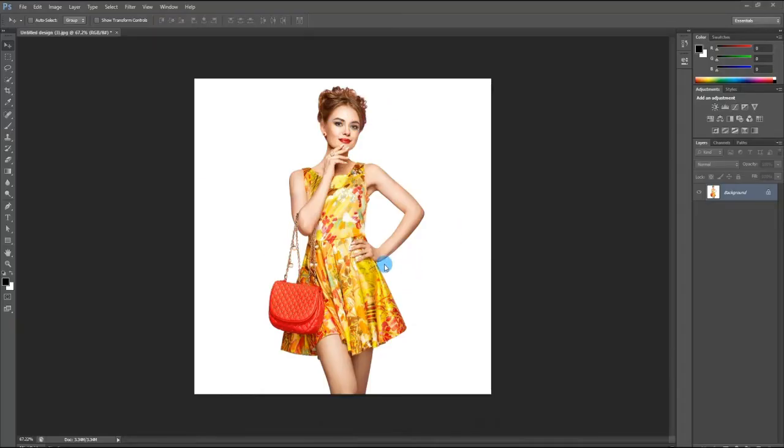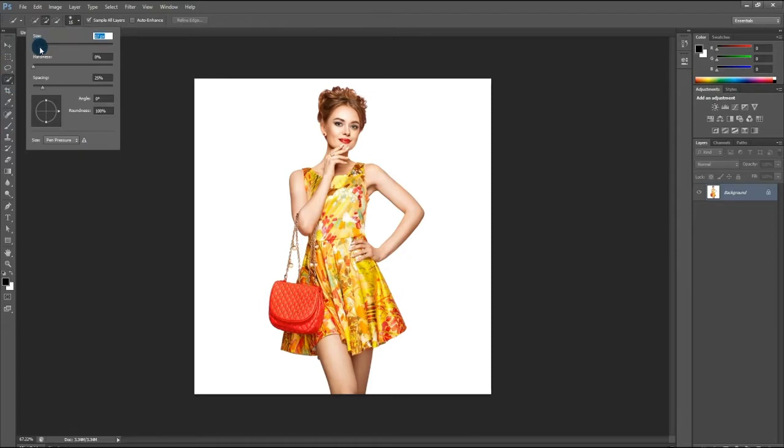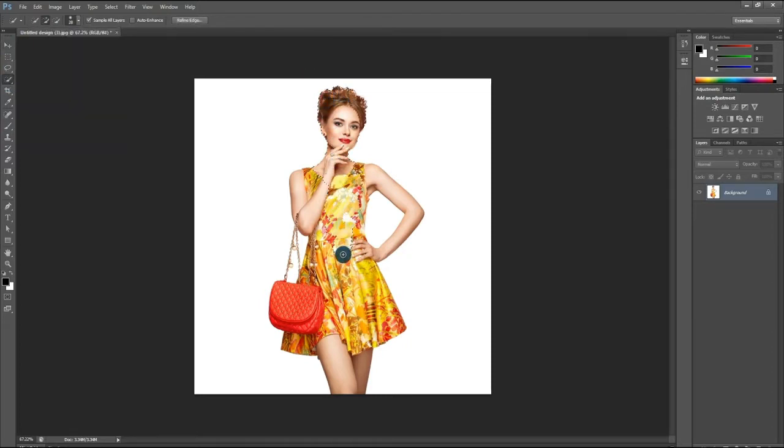Let's start. We first took a picture in Photoshop to create shadows. Now I will select the model through the quick selection tool. In this case, you can also use the pen tool.